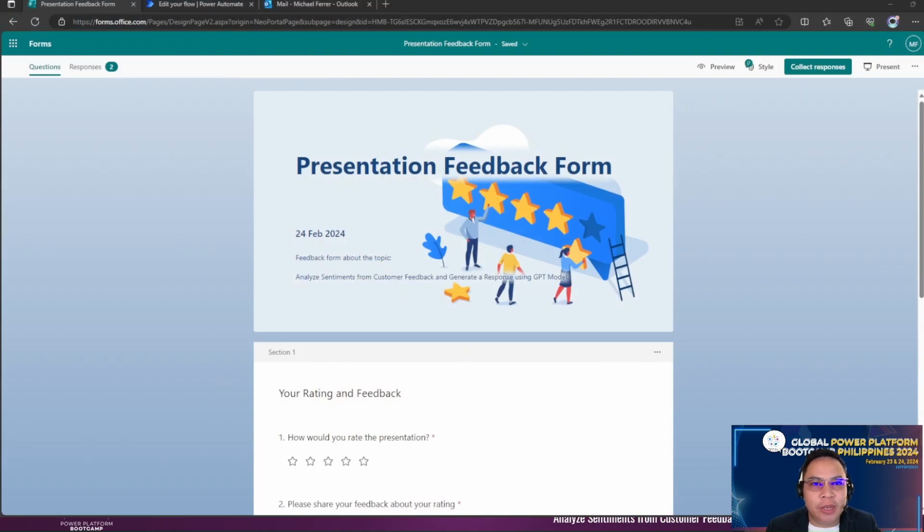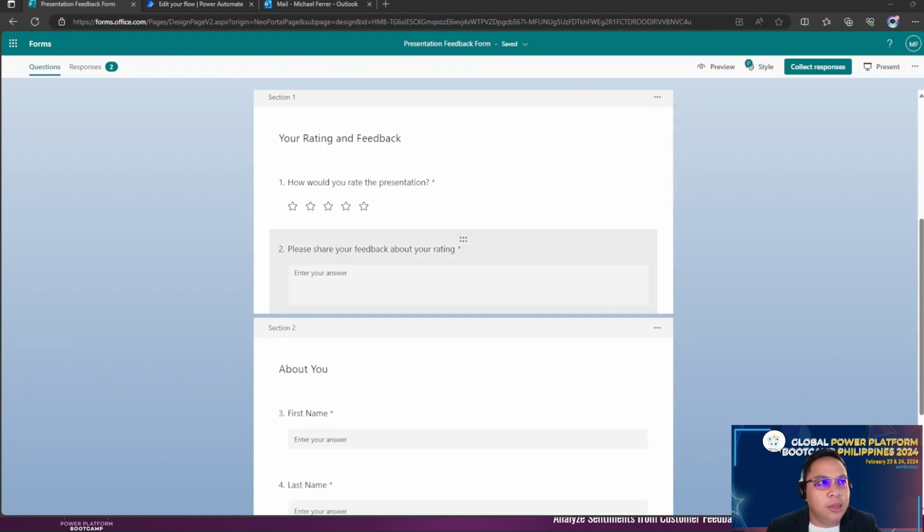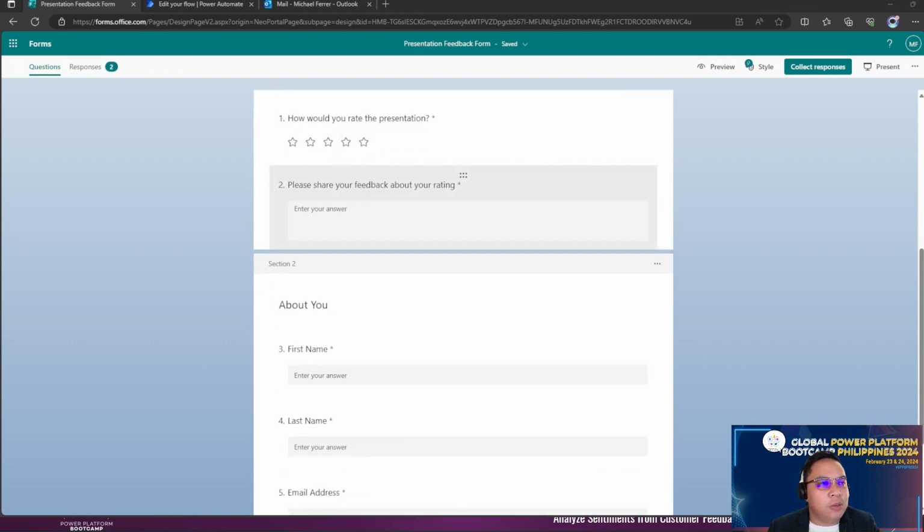First, I created a Microsoft Form. So I created a presentation feedback form, adding questions about your rating and feedback, such as how would you rate the presentation, for example, with stars from 1 to 5. And then this is where we capture the text feedback. Under question number 2, it says, please share your feedback about your rating.